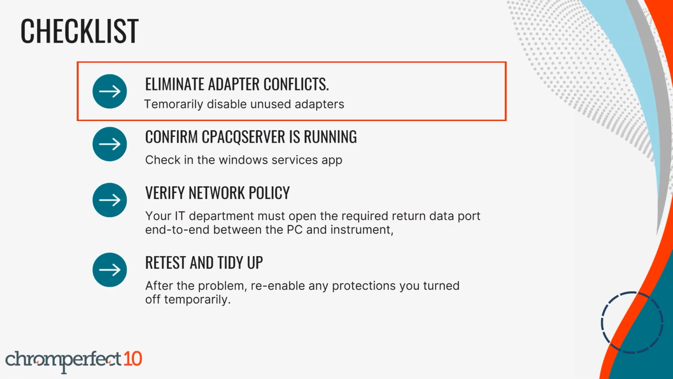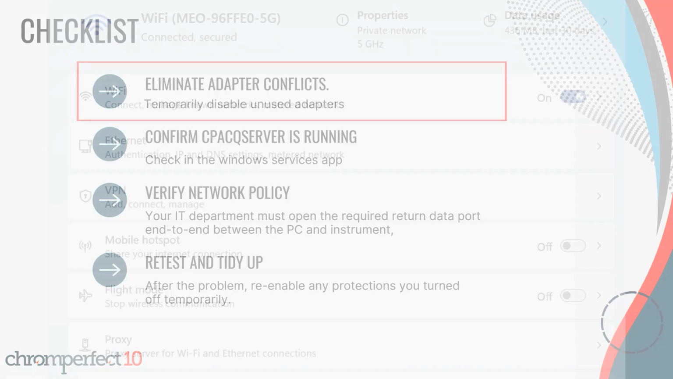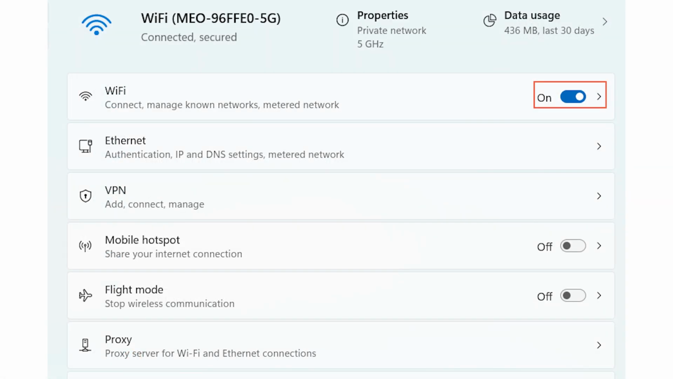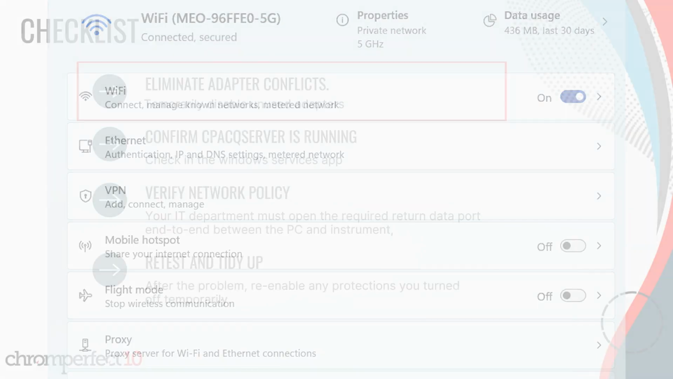Eliminate adapter conflicts. Systems with both Ethernet and Wi-Fi can misroute return data. If you are cabled, temporarily turn off Wi-Fi and any unused adapters in Settings, Network, and Internet, then retest. If you are on Wi-Fi, disconnect any Ethernet docking station, then retest.